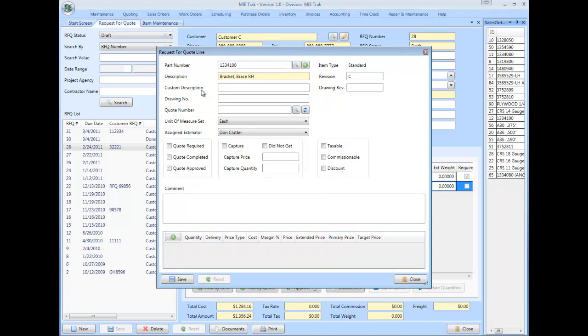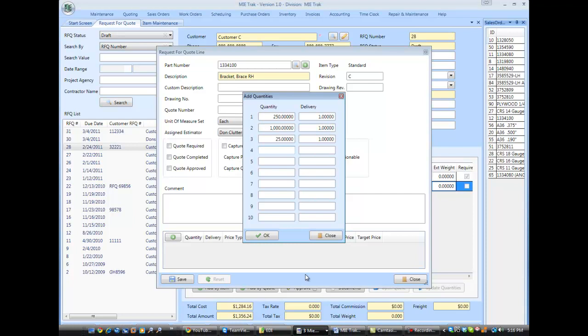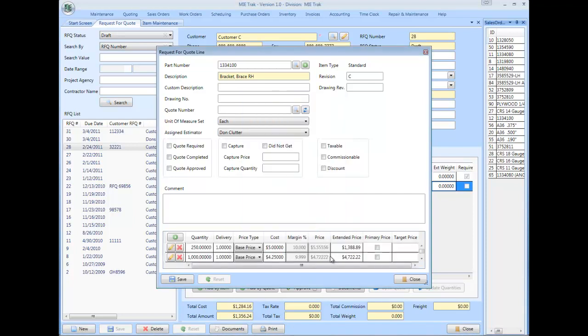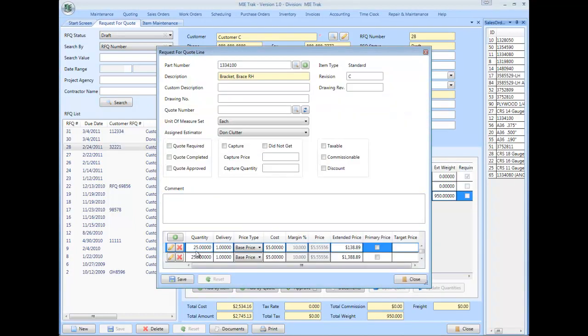But I'm selecting an existing one. And the screen comes up defaulting with some of the information from the item. Now down below you hit the plus button to add the quantities. So if I'm quoting 250, or I'm quoting 1000, or I'm quoting 25, when I hit OK, you will see the price gets adjusted for every item. You could double click on columns to sort them.